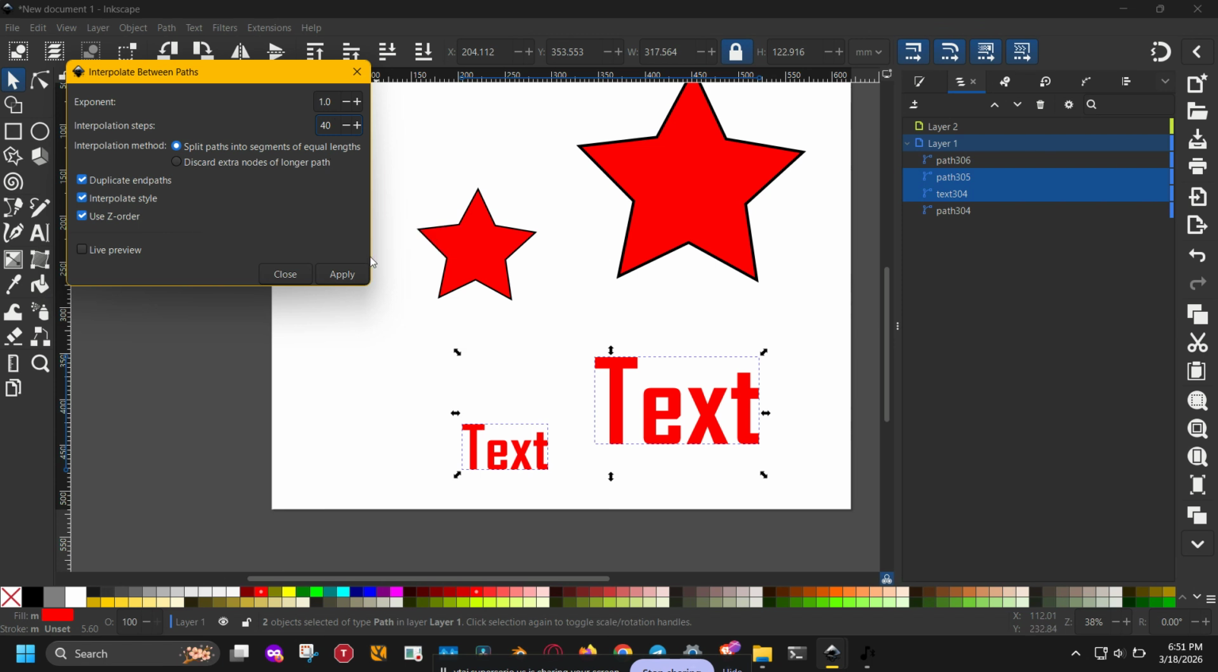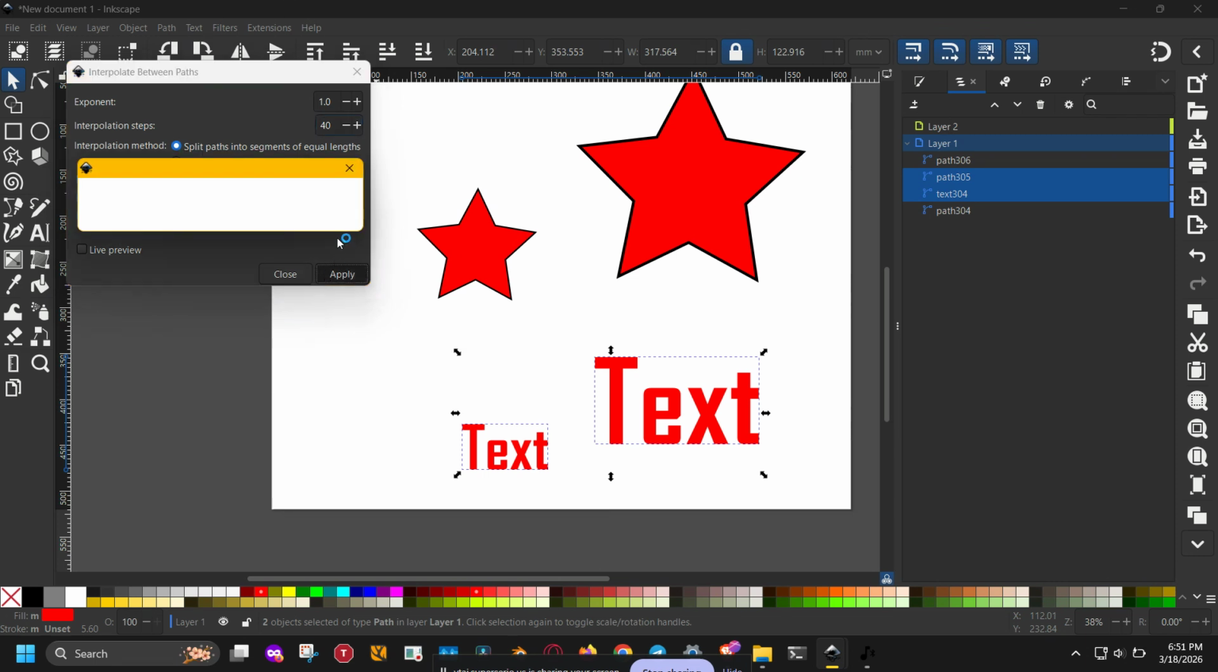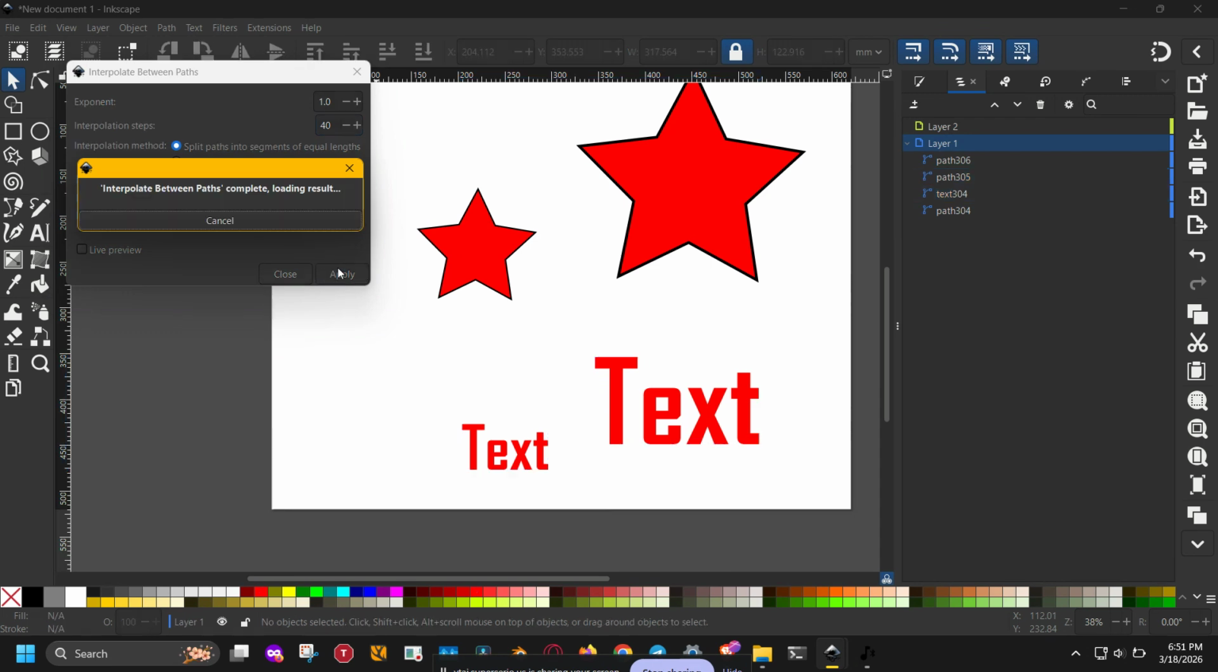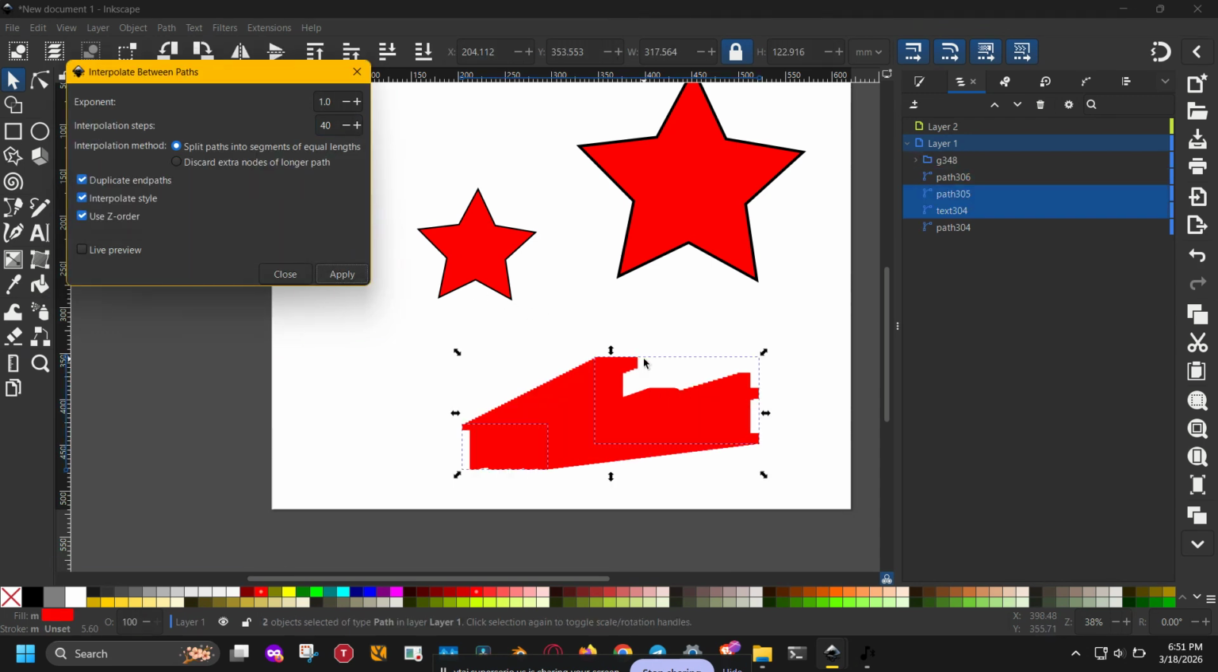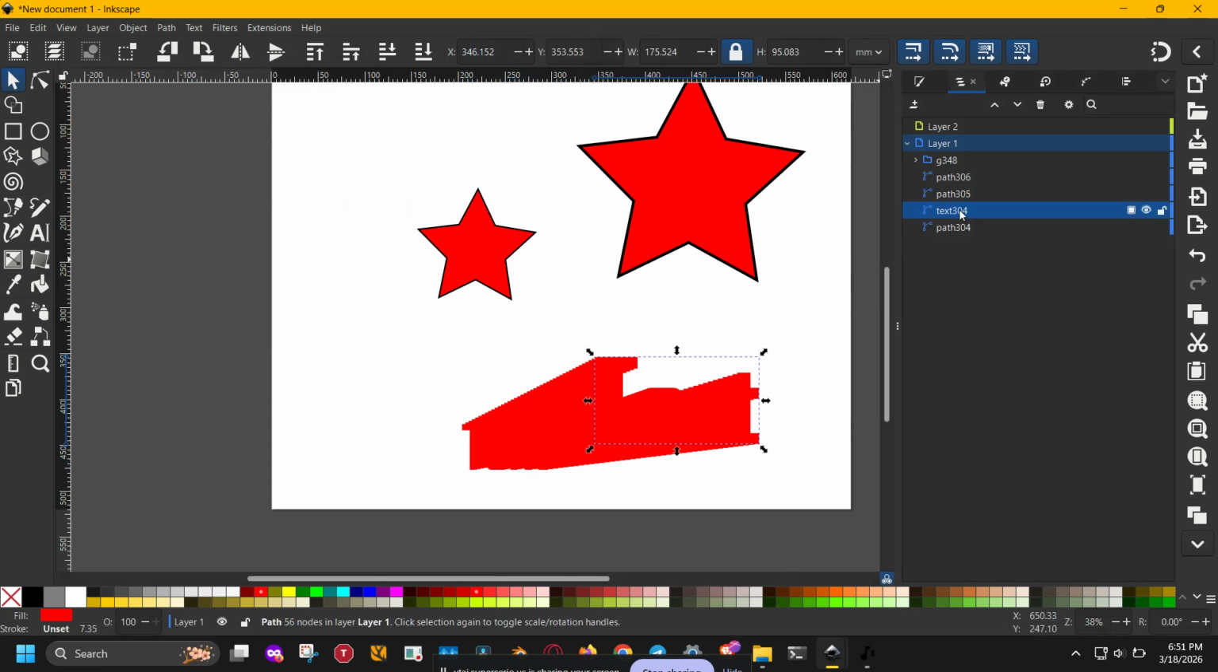Also, make sure to check Interpolate style if that option is available. This helps keep the appearance consistent while generating the effect. When everything looks good, click Apply. Inkscape will now generate the 3D sidewalls between your two shapes, giving you that extruded, dimensional look.